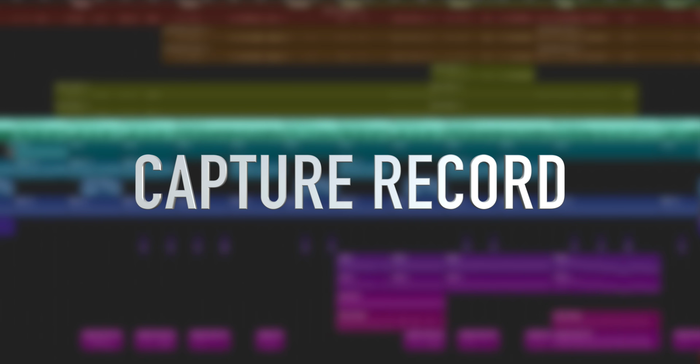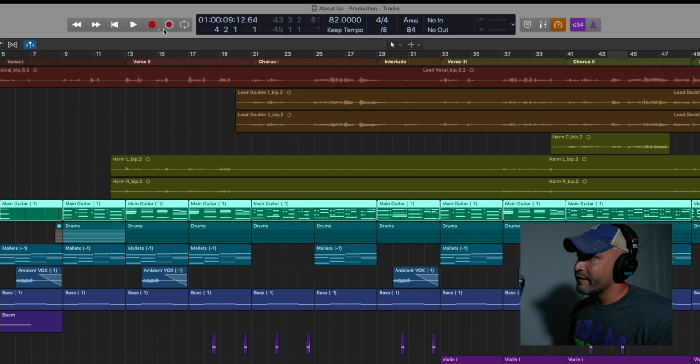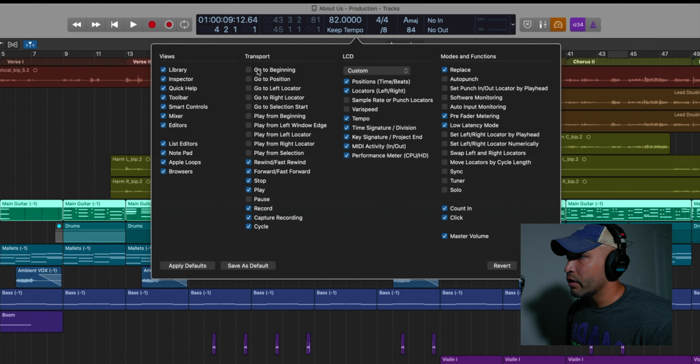All right, the next thing that is huge that I use all the time is capture record. Now I have it up here. If you don't, how you can easily do that is just right click, customize control bar and display. Then you can go under here on transport and click capture recording.